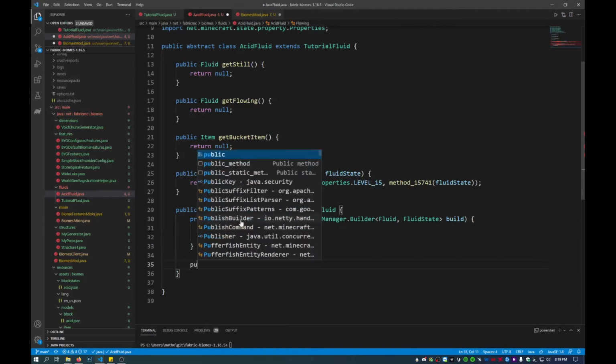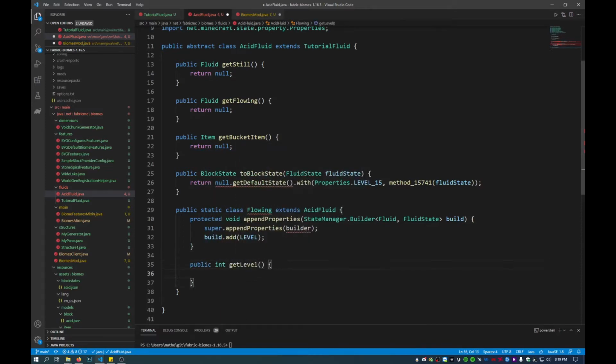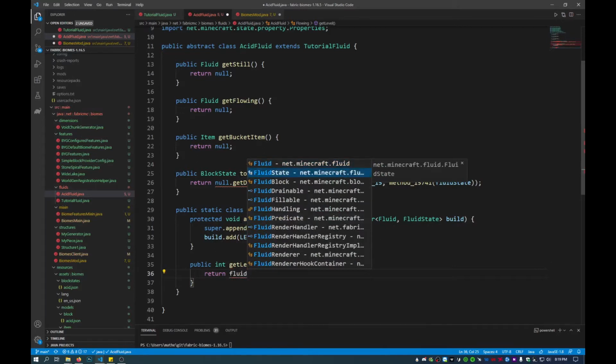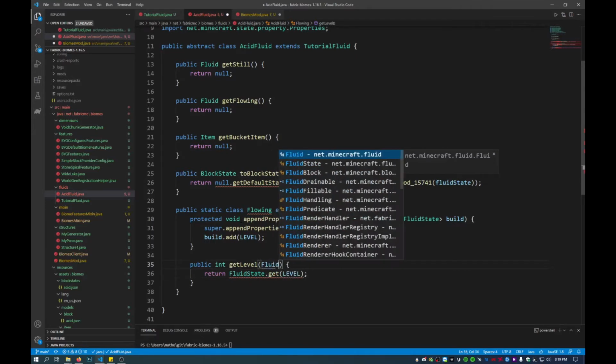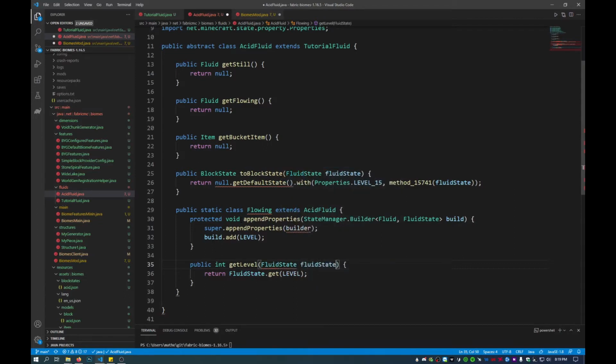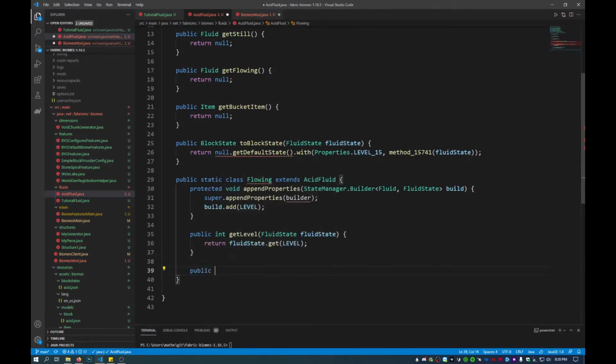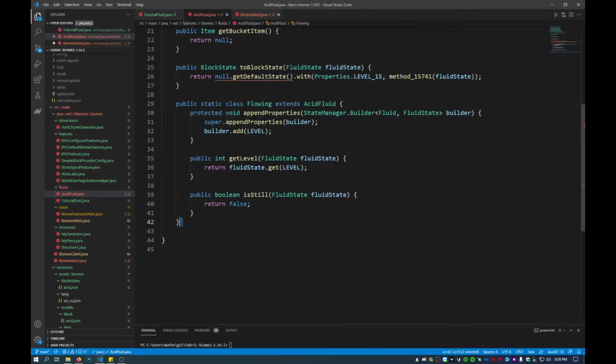Next, we'll do a public int get level. And then we will return fluid state get level, and then in here we'll do fluid state. I'll set that up here. Okay, that's good. Next, we're going to do another public, and we're going to do a Boolean this time. And then we'll say, is this still true or false? And then this fluid state. And then we'll return false. Okay, that should be good.